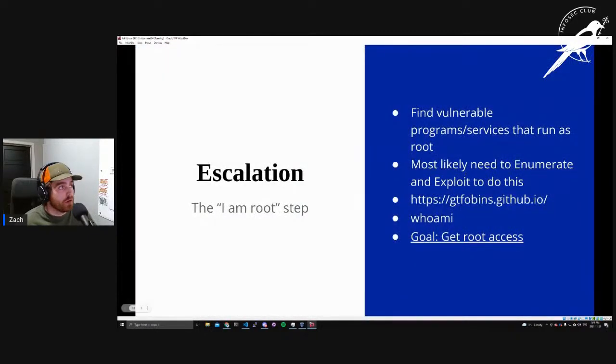All right. For escalation, I'm just going to pull up my slides on my other screen here so I can read my notes. You want to find vulnerable programs or services that run as root. So I'll talk about what that means in a second. You're going to need to enumerate and exploit again to do this. You're in a constant cycle between these two phases, and that is going to allow you to escalate. So once you exploit something, you're going to have to enumerate again, or exploit more than once, or enumerate more than once using different tools. It's a complicated process, not a straight path.